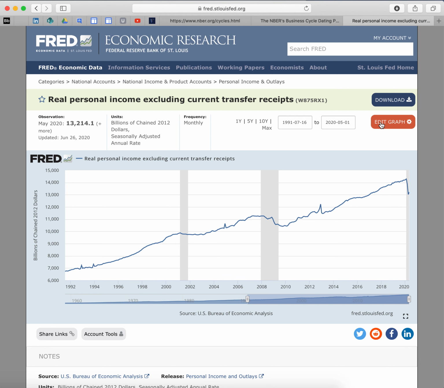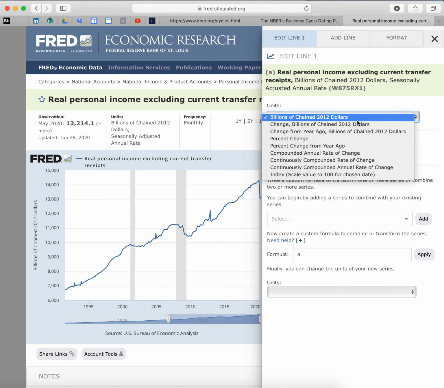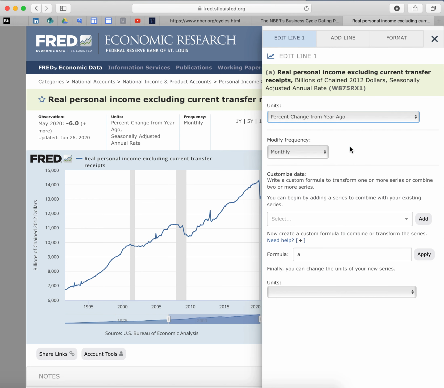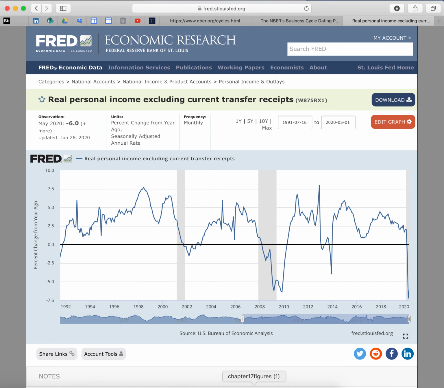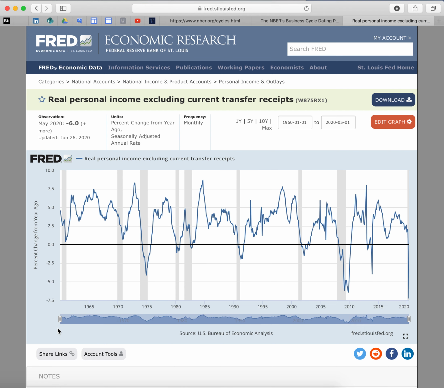One of the things we can do on this graph is go in and manipulate the data. I'm going to do percent change from a year ago. It gives us an idea of how big of a decline we're currently experiencing in personal income. You can see as of April and May, incomes are down 7% from a year ago. That's a pretty sizable decline. We go back in time, and you'll notice that it is by far one of the biggest declines in economic history.